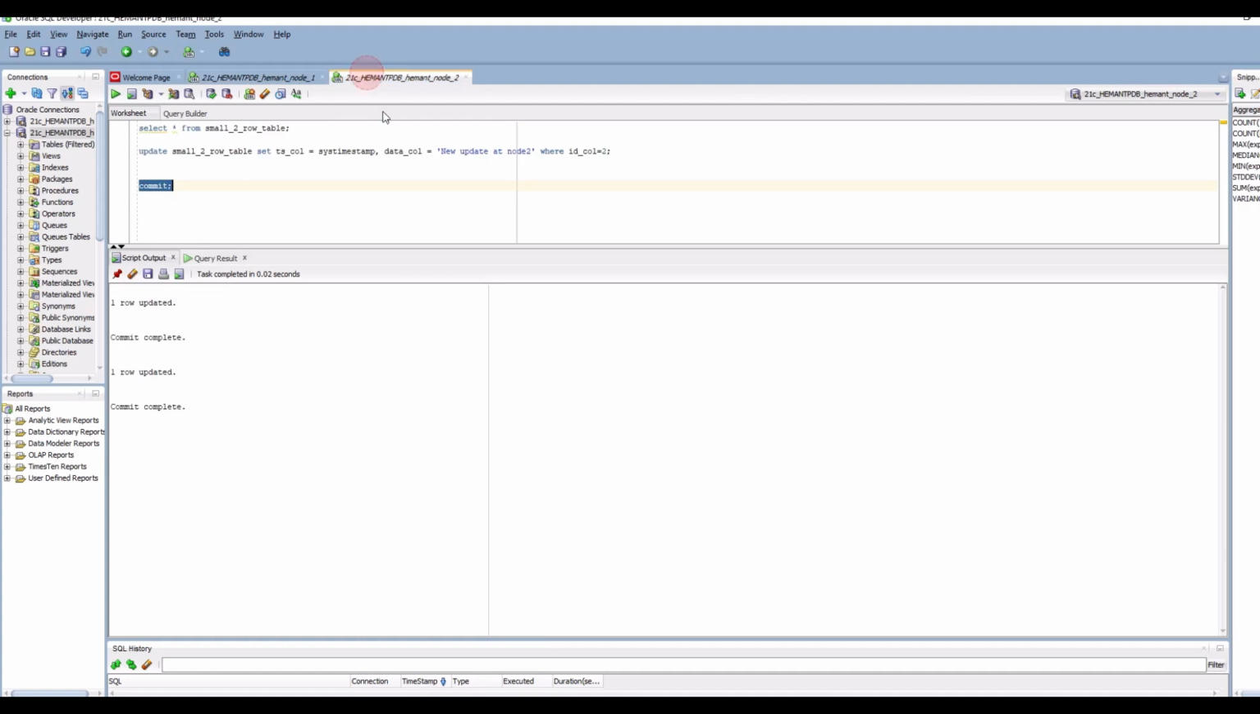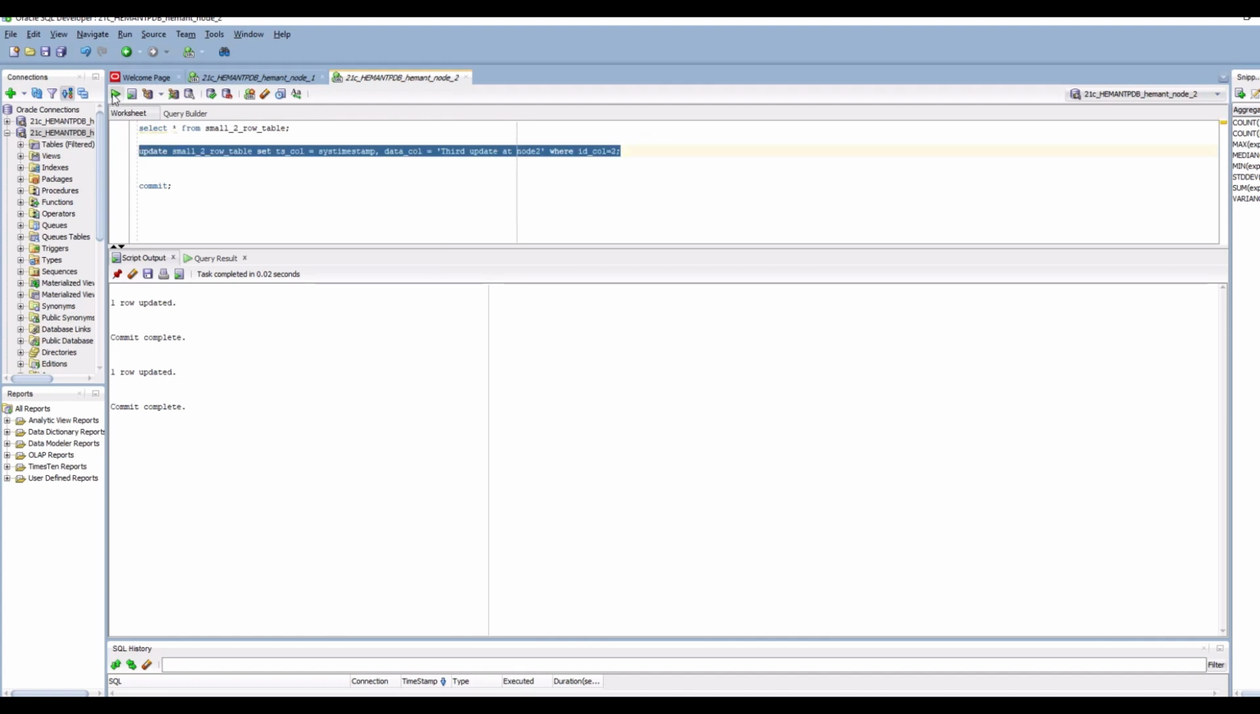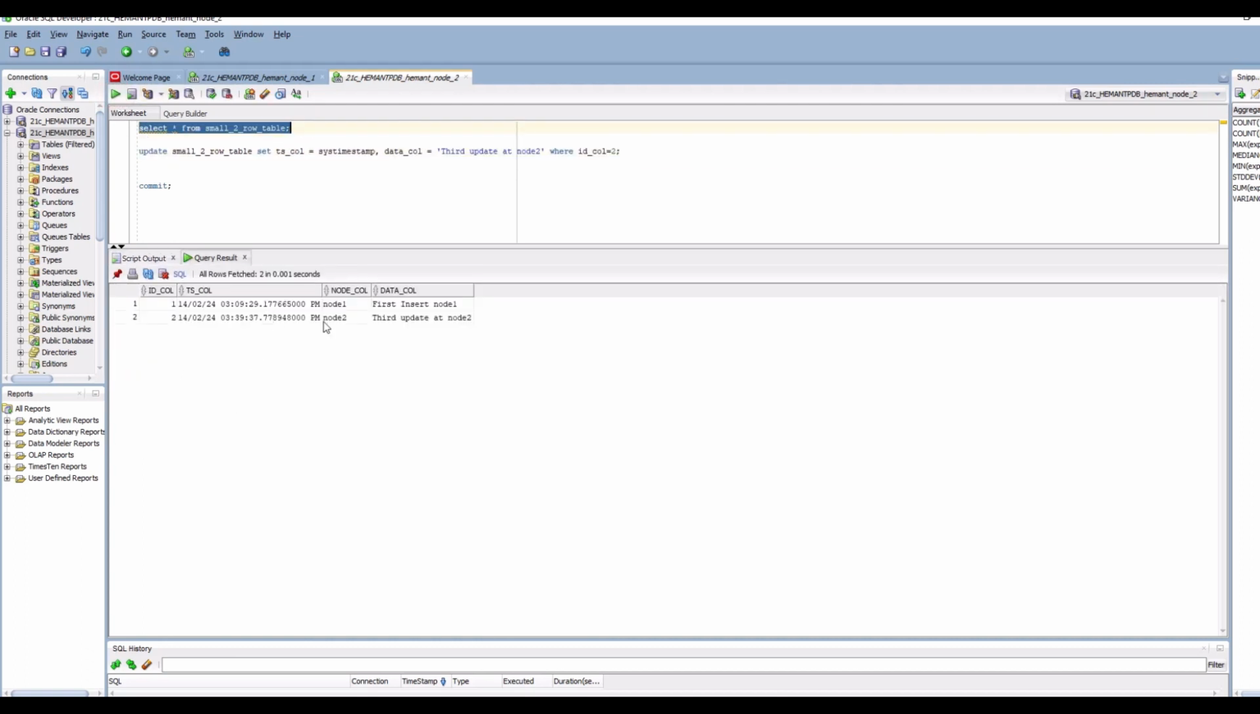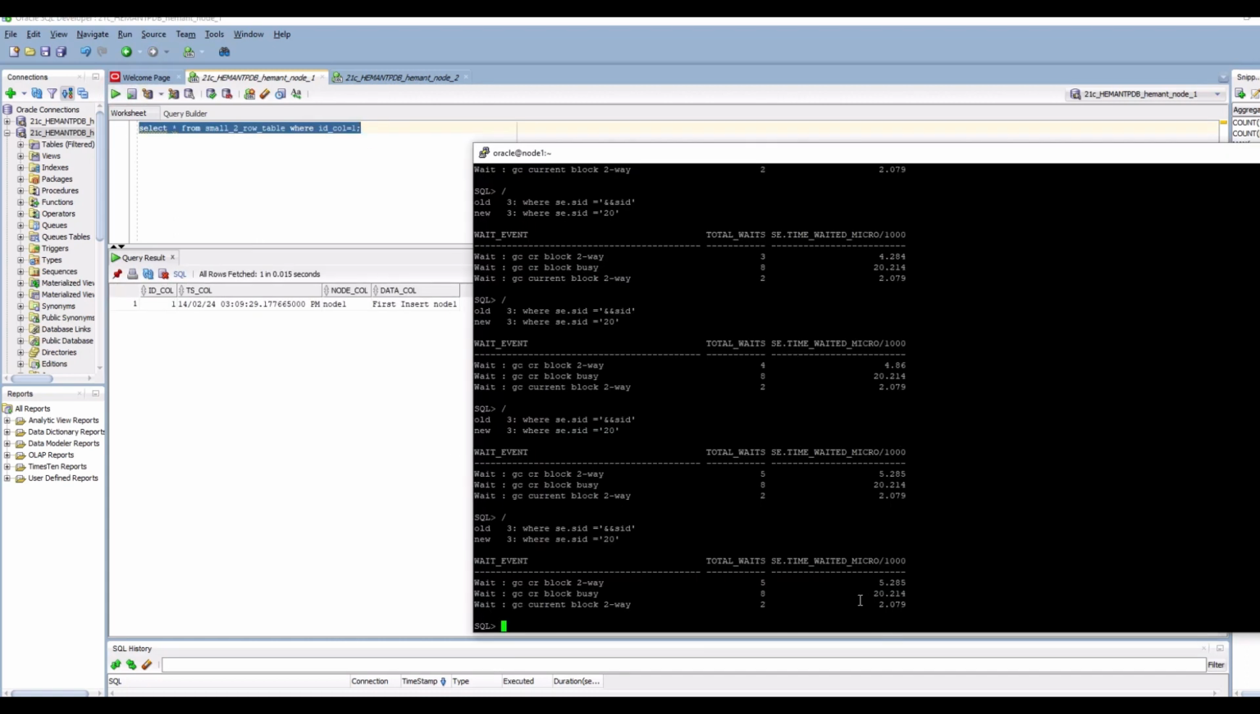For example, here I do a third update. Okay, so I've updated this a third time. So now I got 339 and third update. Now I'm going to run this query for my own row. I'm interested only in my one row. I'm not interested in this row 2. I'm interested only in row 1. So do I wait for any event?